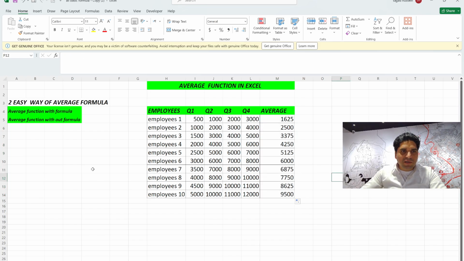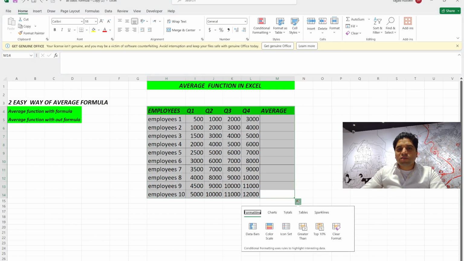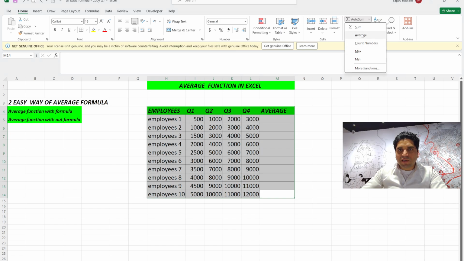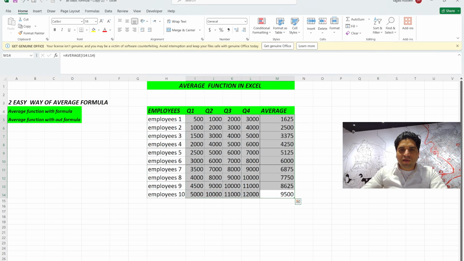The first method. Second method, average function without formula. Now I press Control Z, Control plus A, select the table, go to the AutoSum. Again you can see the average function, just click, you can see it applies the average formula. So easy.